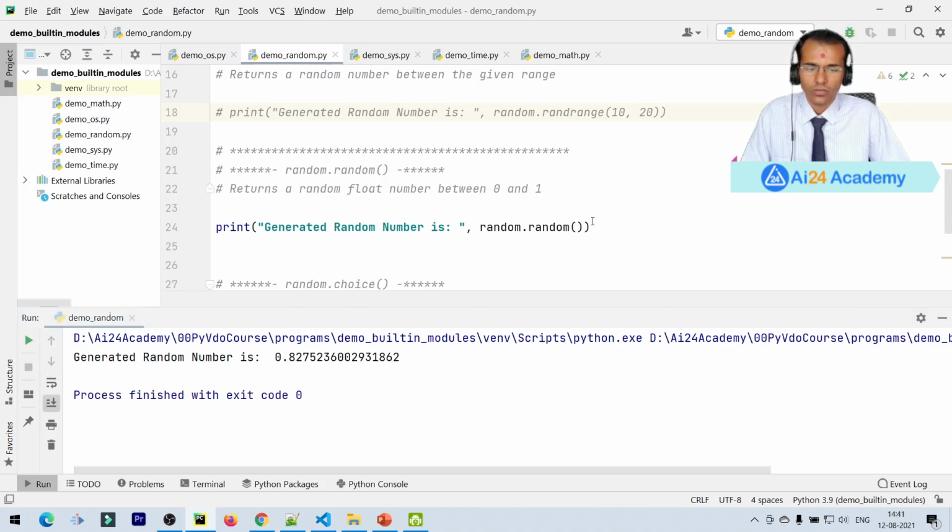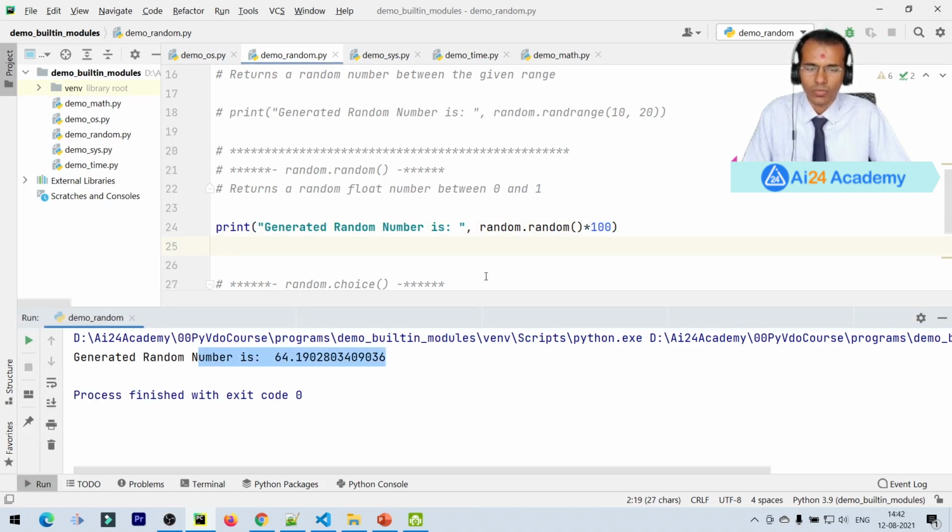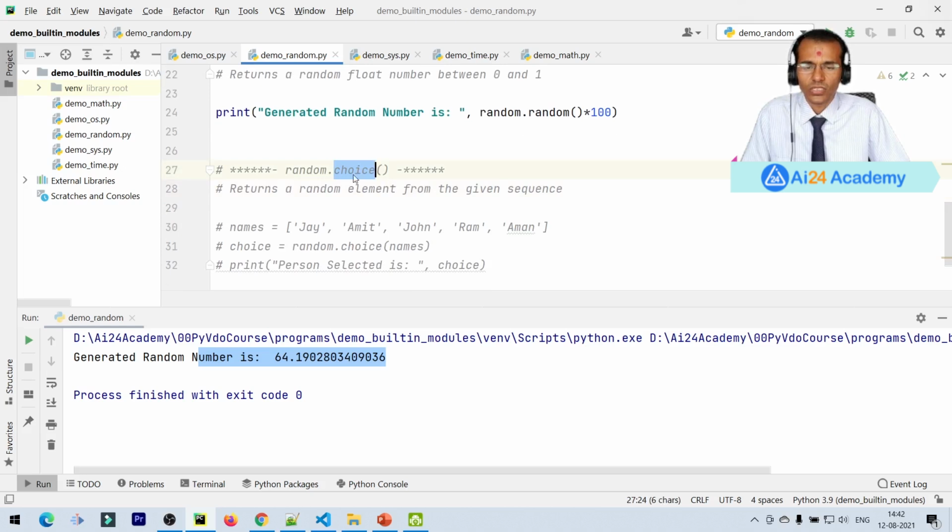So this is how. Now suppose I want to generate random numbers between 0 to 100, then just multiply with 100, and now again let us run it. So now we can see that it is generating random numbers between 0 to 100, but these numbers are floating point. Next, the choice function returns a random element from a given sequence.